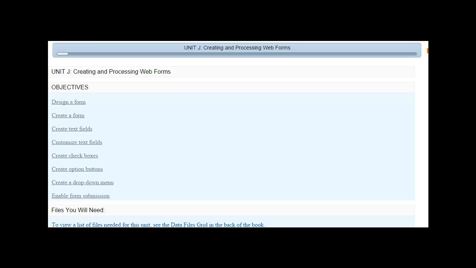Hey guys, and welcome to Unit J over creating and processing web forms. So now we're going to get into actually designing those forms and putting that code in to see a web form that we've used for so many years in ordering and selecting items on the old interwebs. So let's go ahead and start looking at that.